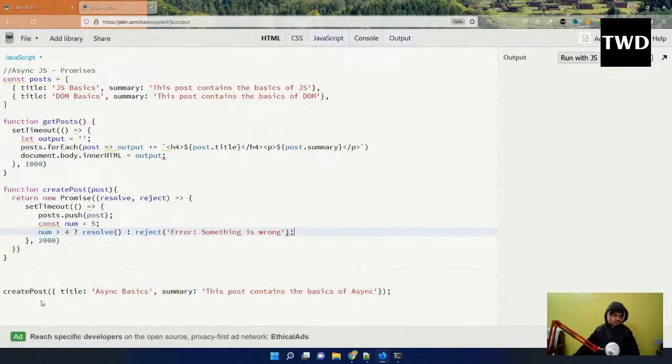So how do we do this get post? In this case, resolve will be sent because num is greater than 4, which is true. We are just using a ternary operator. Then I'm going to come here, and we have two things: one is a then block and one is a catch block.